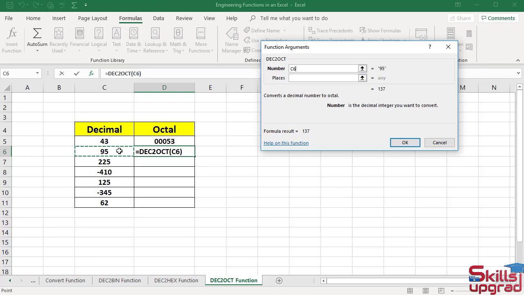If value entered in places box is non-numeric, this function also returns value error value. If value entered in places box is negative number, this function returns num error value. Click OK.